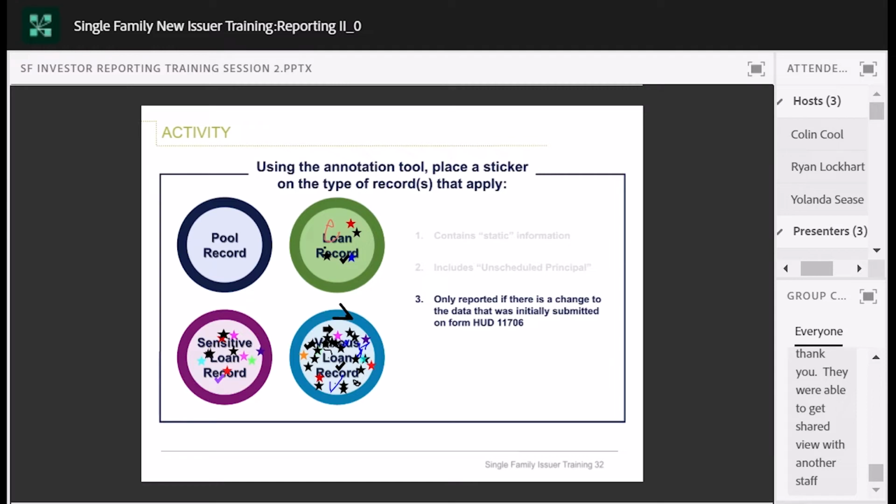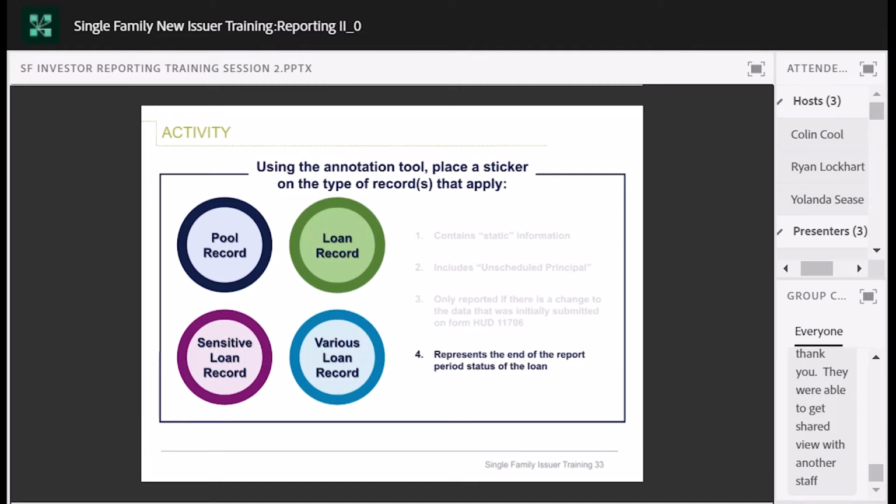Okay. And the last one represents the end of the reporting period status of the loan. This is the softball for you. Knock this one out of the park.